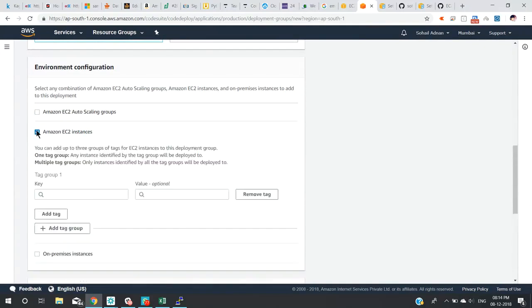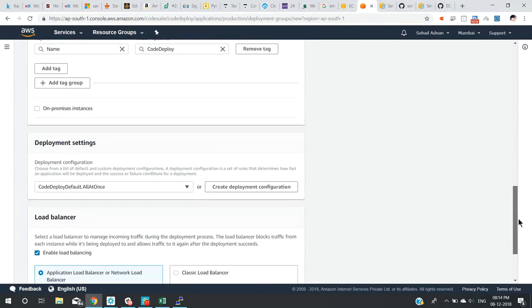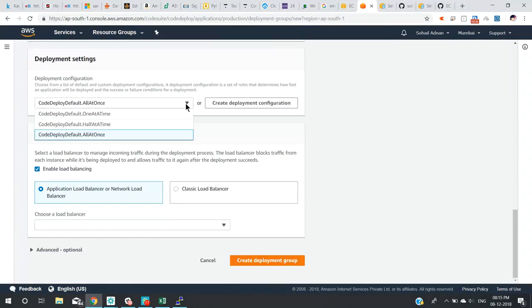So I want to configure this environment with Amazon EC2 instances. And I think it is right here. All at once, half at once, and one at a time. One at a time means it will put the code on the first server first, and then go to the second server, then the third server, then the fourth server, and then the fifth server. That is how the cycle will continue.